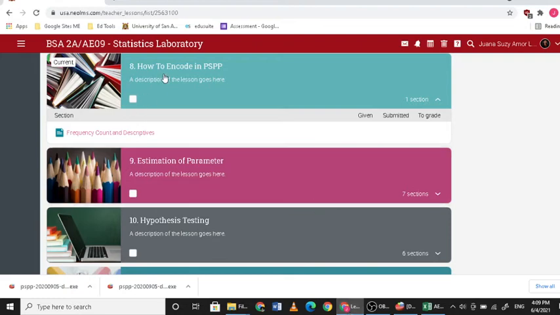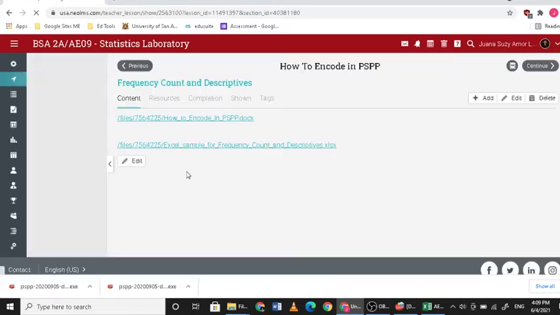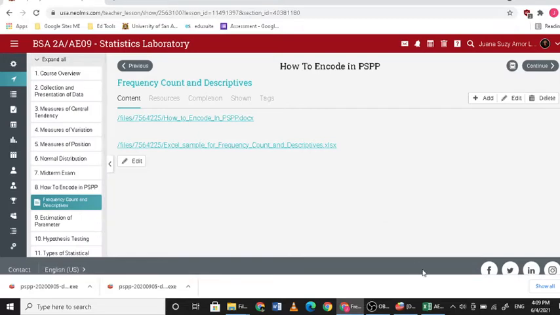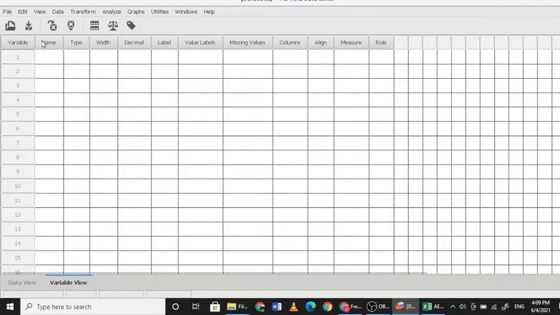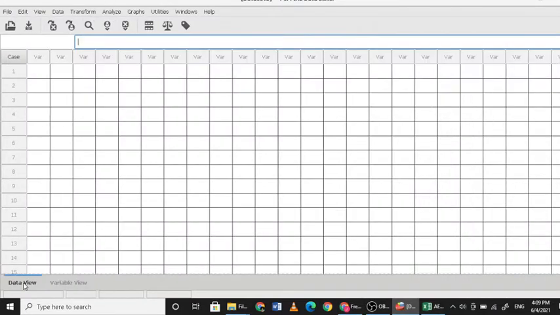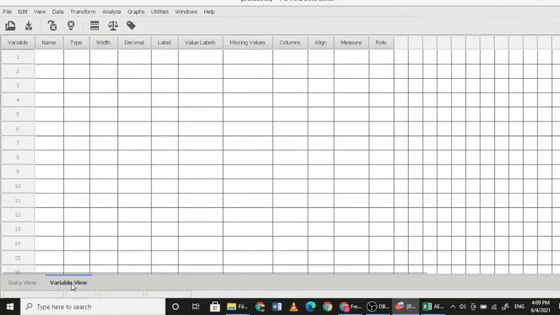So today, we're going to learn how to encode data in PSPP. There is a step-by-step tutorial in your LMS, but I'll just show you how to encode this one manually. So you have installed your PSPP, and you have your data view and your variable view.